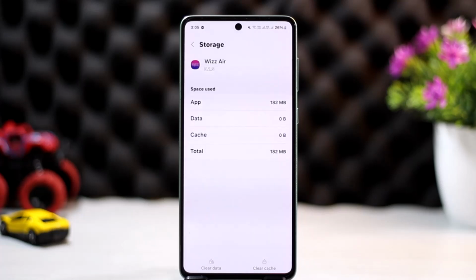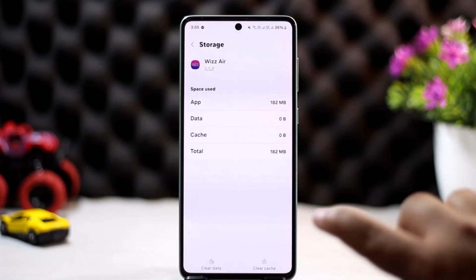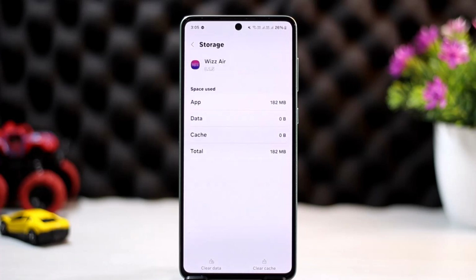But if you tap on clear data, it will log you out of your account and any accounts saved and any data of the app as well. So you just want to tap on clear cache. If it still doesn't help, then you can try logging out and back in on the app itself, or even reinstalling the app completely. This is how you can fix Wizz app not working.